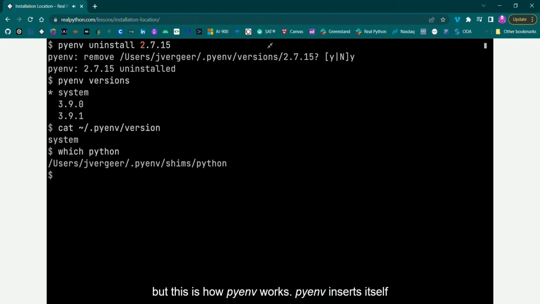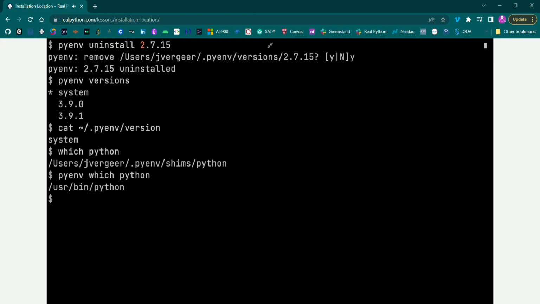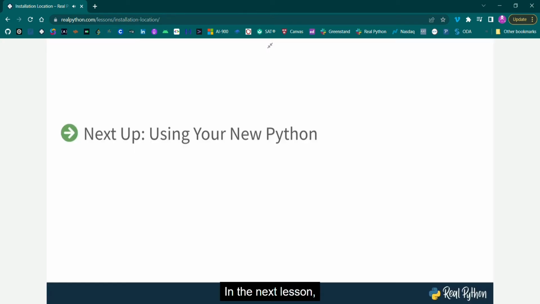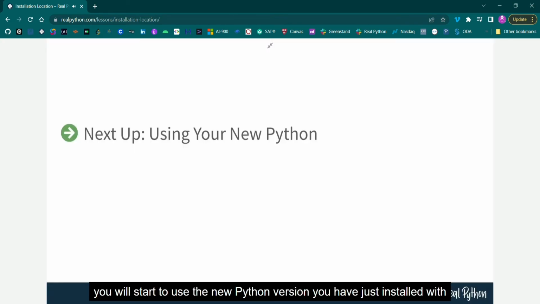Pyenv inserts itself into your path, and from your operating system's perspective, that is the executable that is getting called. If you want to see the actual path, you can run pyenv which python. In the next lesson, you will start to use the new Python version you have just installed with pyenv.